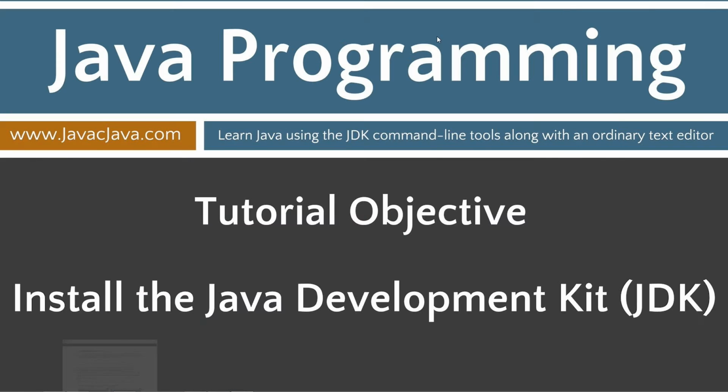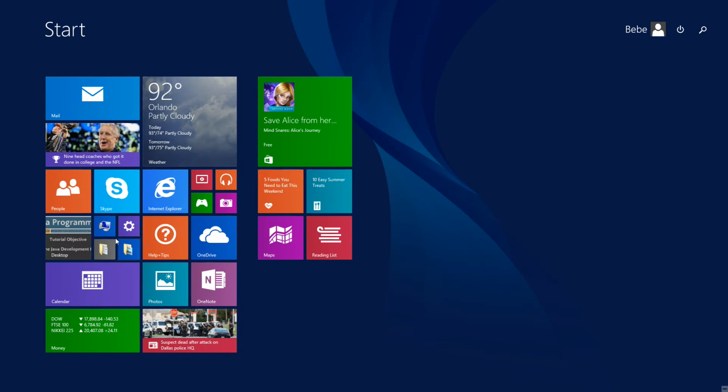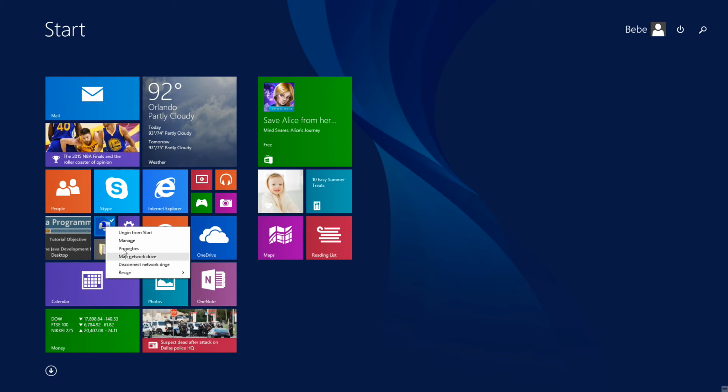We'll minimize this. We're going to come down to our My Computer icon, and right-click on it. It'll pull up this little shortcut menu. Obviously, this is Windows 8, but if you're using Windows 7 or Vista or Windows XP, you'll still have Properties, but it's usually down on the bottom.